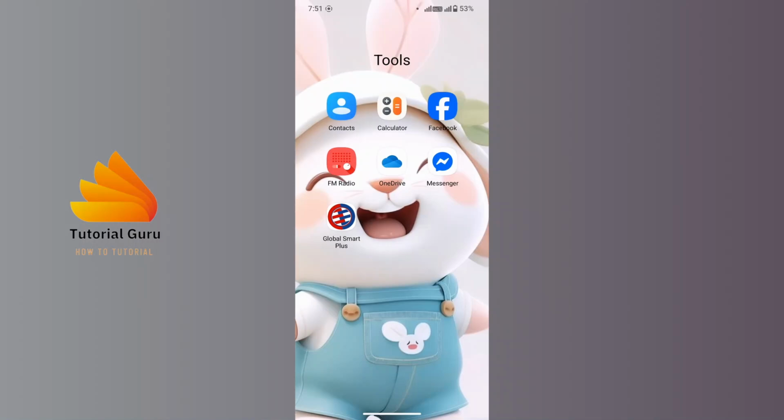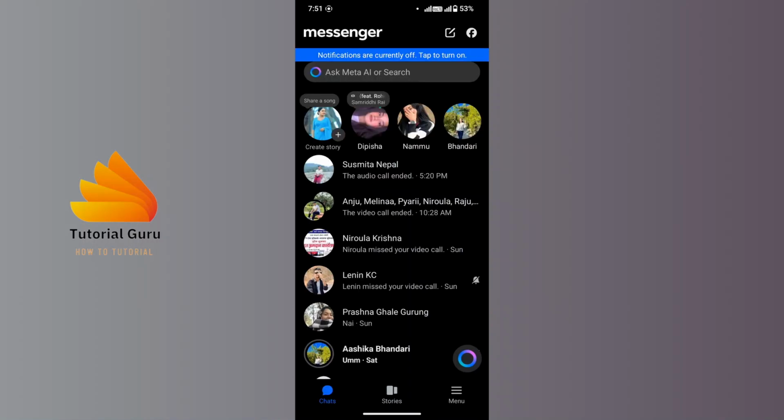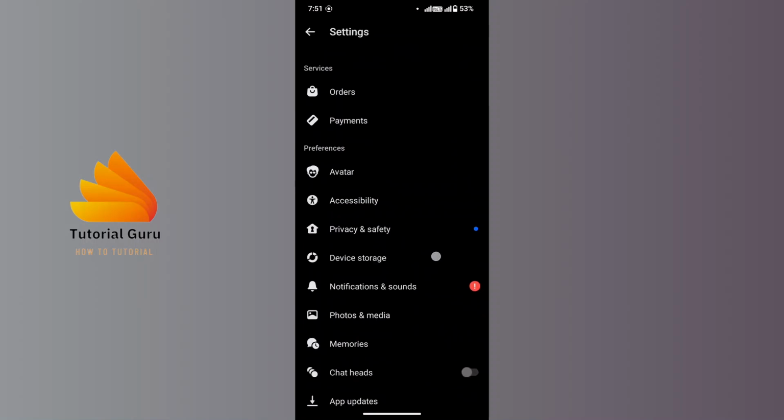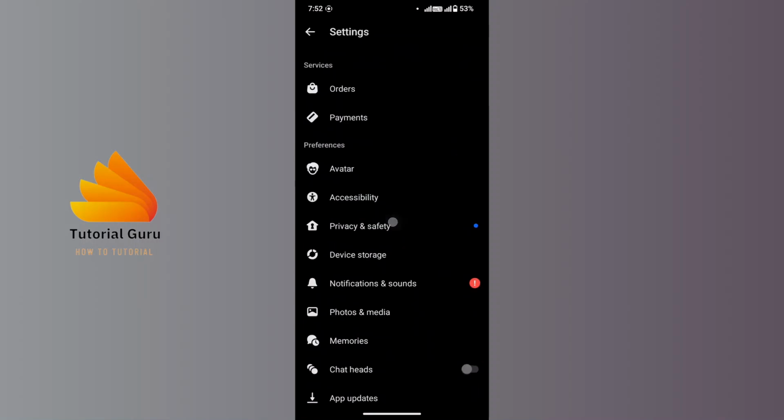So let's open it. Now see, this is the inbox of your Messenger, and you should tap on the menu icon which is available on the lower corner of the right side. So tap on it. Now tap on the settings icon and scroll down below and tap on privacy and safety.